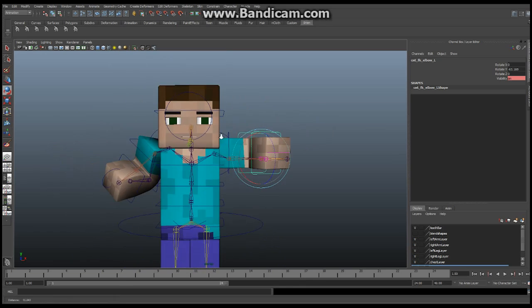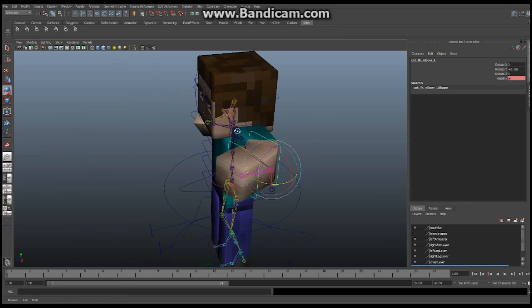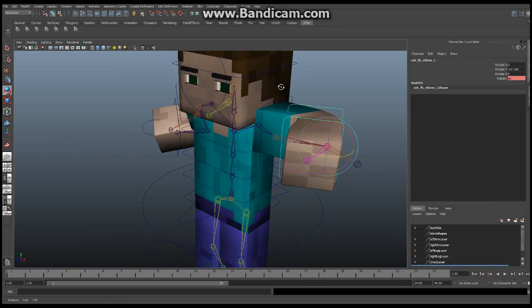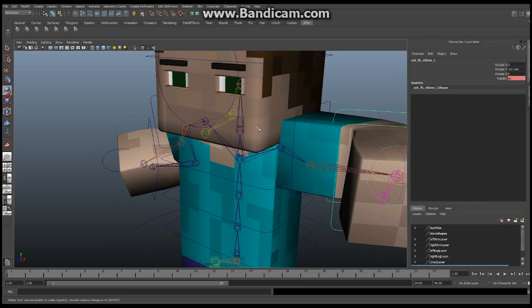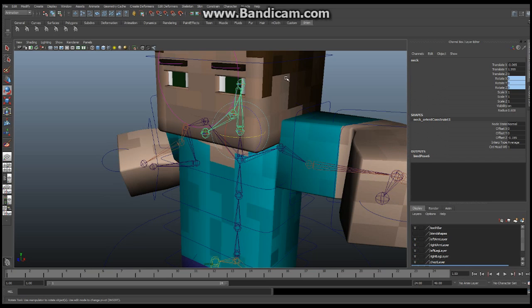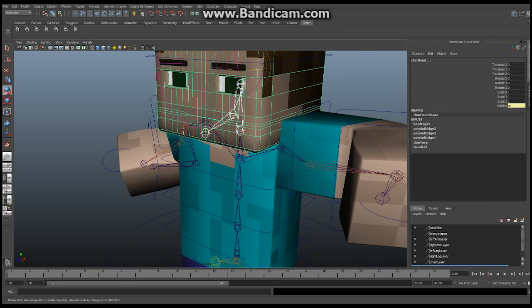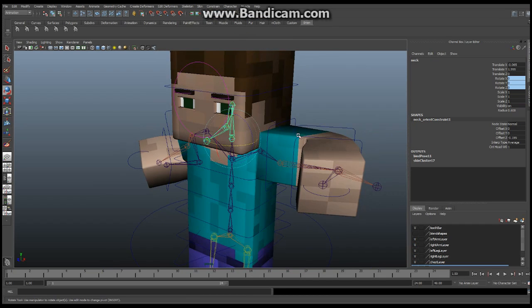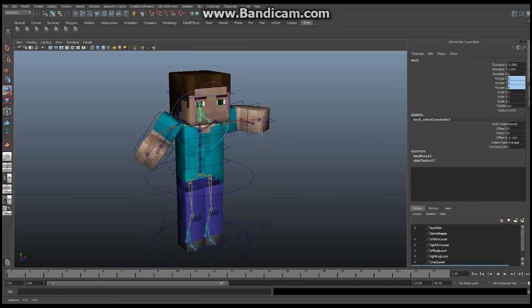Perfect. The last part we got to skin, and this character is fully skinned, is the head. And I'm only going to skin the head. Very, very simple joint, this guy here. I'm going to skin the head strictly to this joint here, the neck joint. Select the neck. Select the head. Skin, bind skin, smooth bind. And now everything is attached.